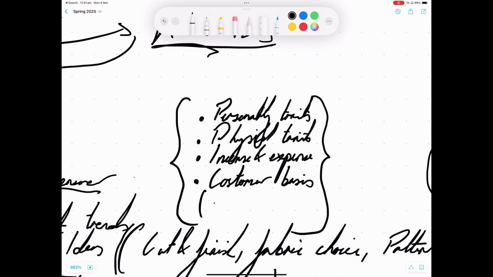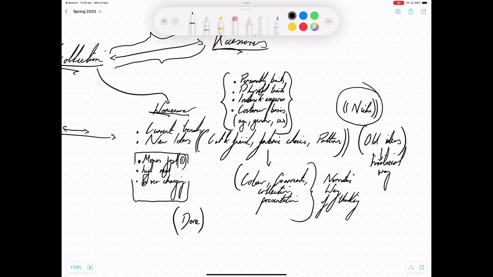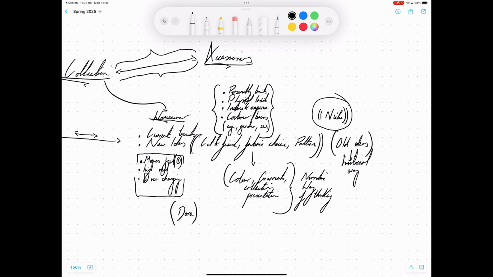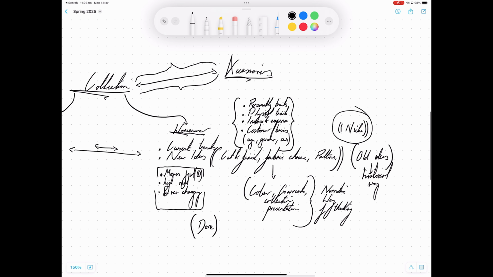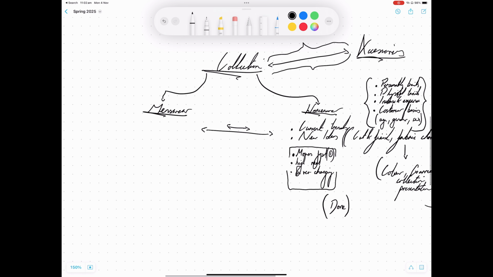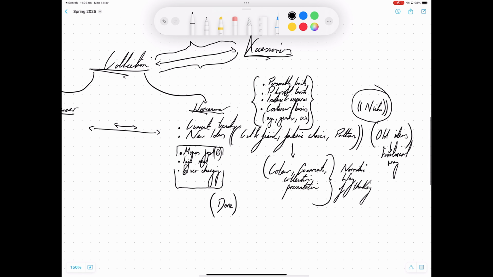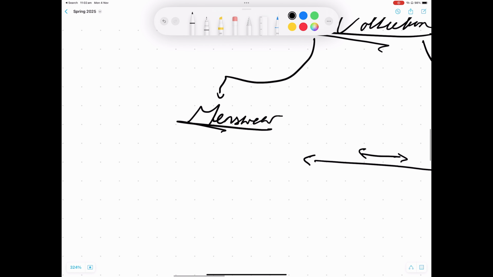I don't know why that keeps highlighting customer basis. In terms of age, gender, and you could say sex. But yeah, you need to think of those things when you're thinking in terms of women's wear and even with men's wear.